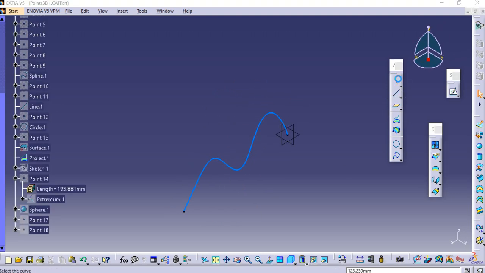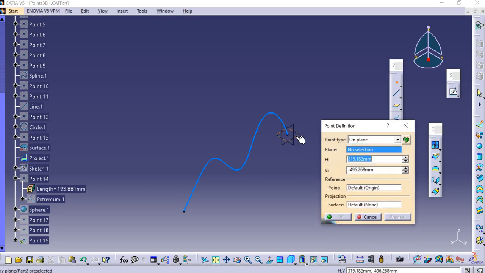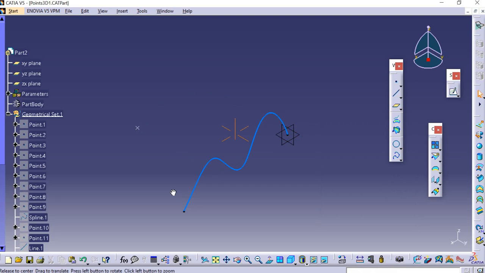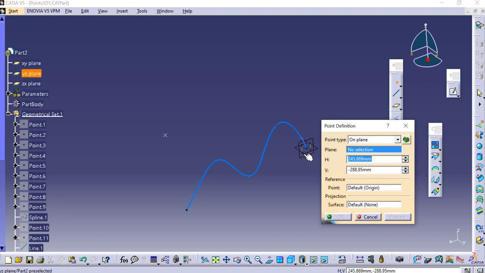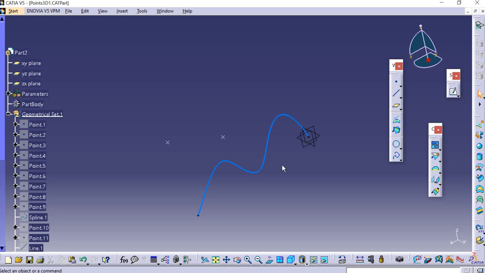Now to draw a point on the plane, click on point and select on plane and select the plane on which we want to draw the point. Select this plane. You can see that on the XY plane a point can be created. We can also create a point on the plane of the YZ axis like that. This is how we create a point on plane.